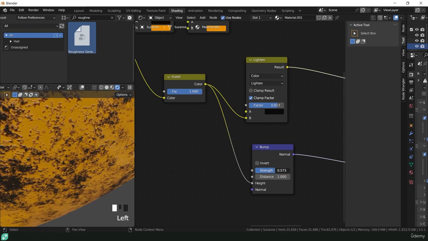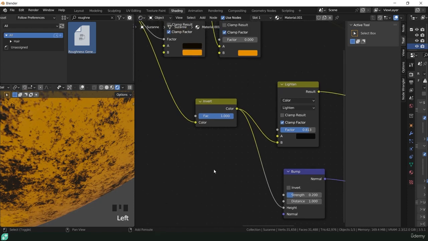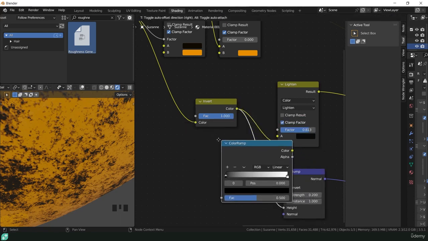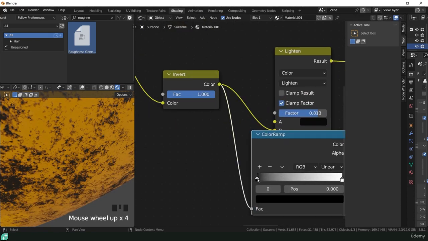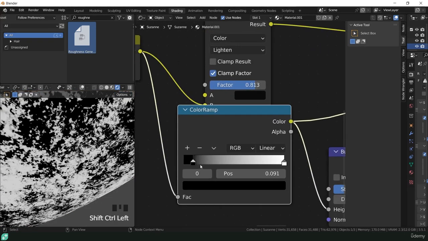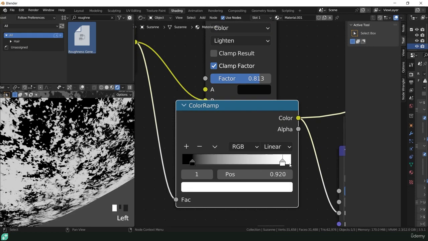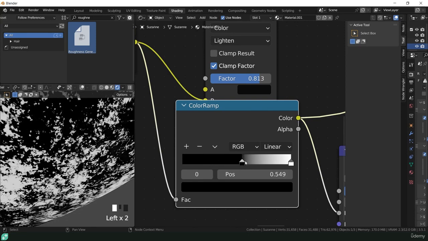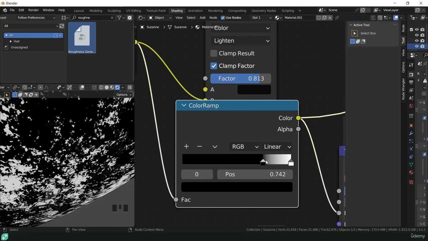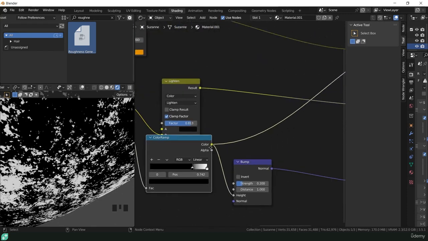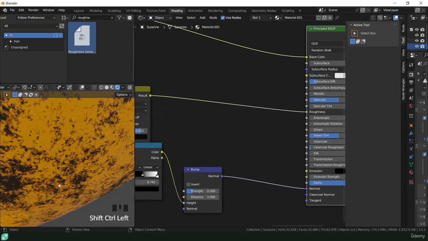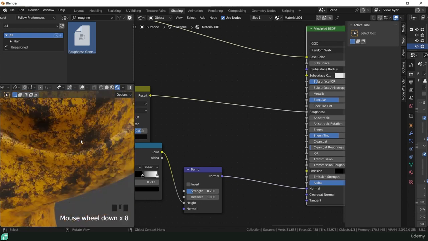Now the strength is something that we can put down immediately. We'll take that to about 0.2. But then I think what we could do here is we could use something like a color ramp node. And we could adjust these flags a little bit. So let's have a look at the result. So these white areas are all going to be raised up. We can increase this black level a little bit. So we're just not raising quite as many of these areas as we were previously. Okay, and I think that looks a lot better.